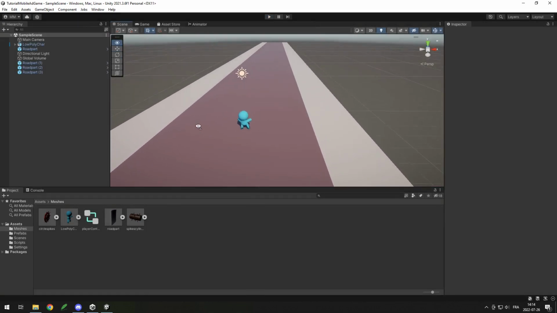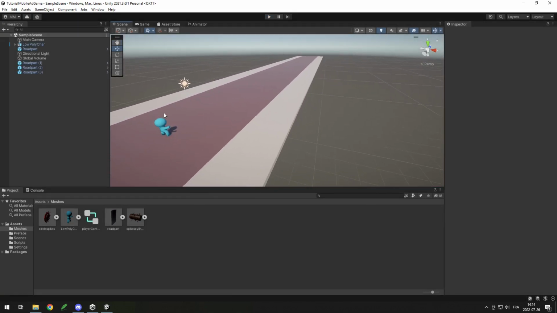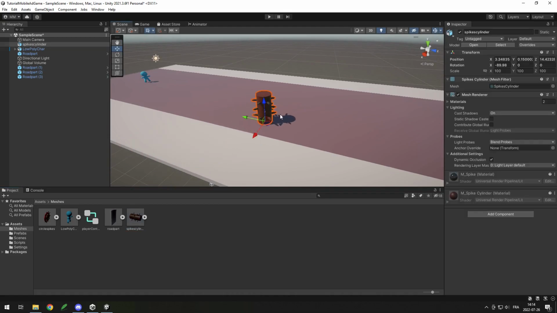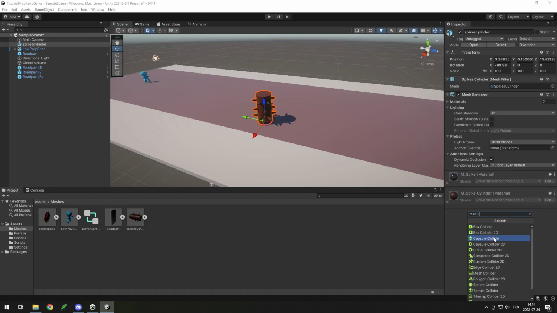Okay, so first off we want to add spikes on the road that randomly spawn, and when the player hits it, he dies. So first I will drag in my spikes cylinder mesh. Then I will add component and add a capsule collider.